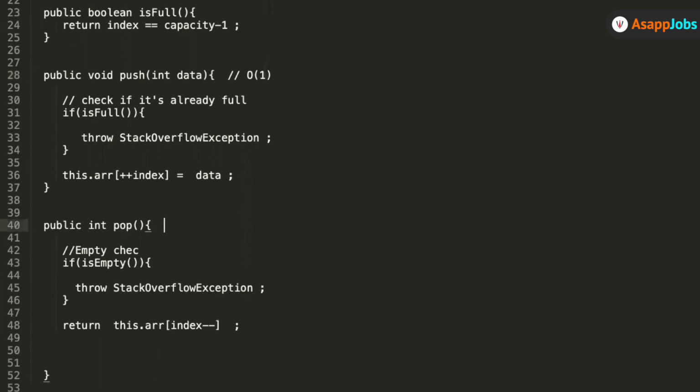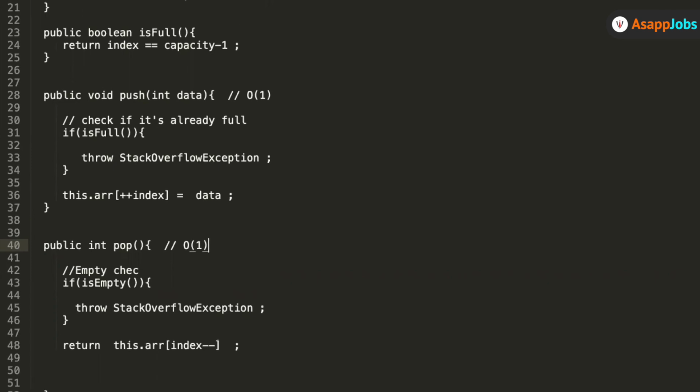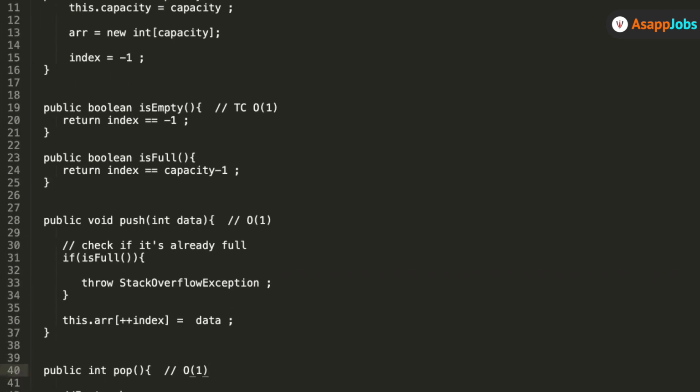What is the time complexity of pop? Same case here. Order of 1. Okay. So this is push and this is pop. Both are order of O(1). Okay. Cool. So now we have got a first implementation of a stack in which the underlying data structure is an array. Very nice. Cool.